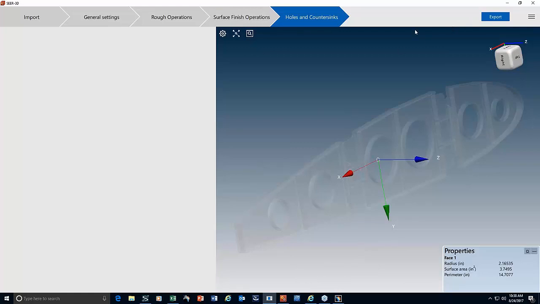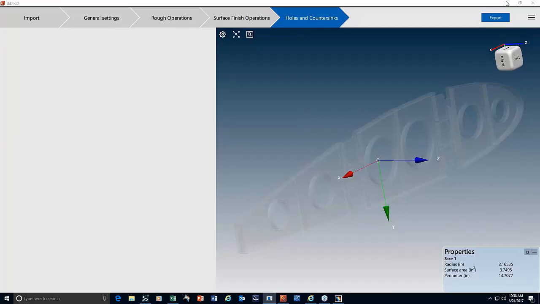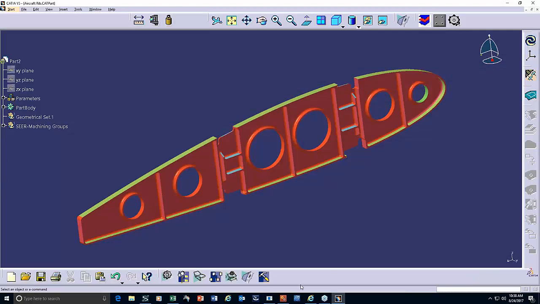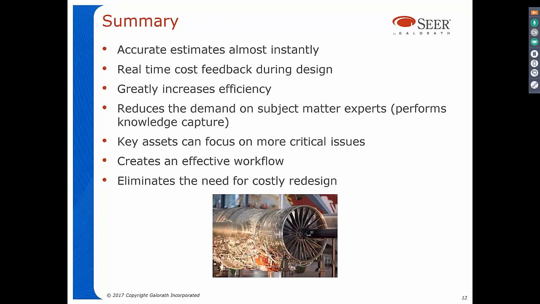So I think at that point, other than to summarize what it is that these tools might be able to do for you, I guess we should probably go into a summary and talk about what the tool's going to do for you. You get really accurate estimates almost instantly. You're getting real-time cost feedback for the designer during his effort. You're really increasing the efficiency of the people who are doing estimates for you.